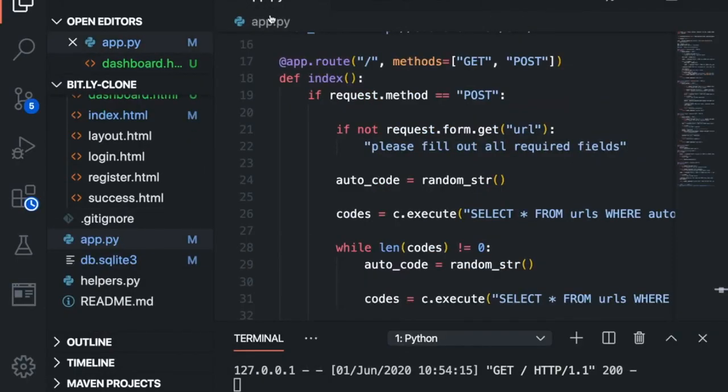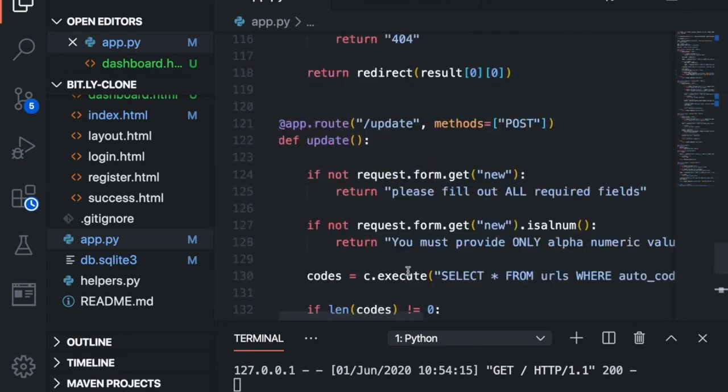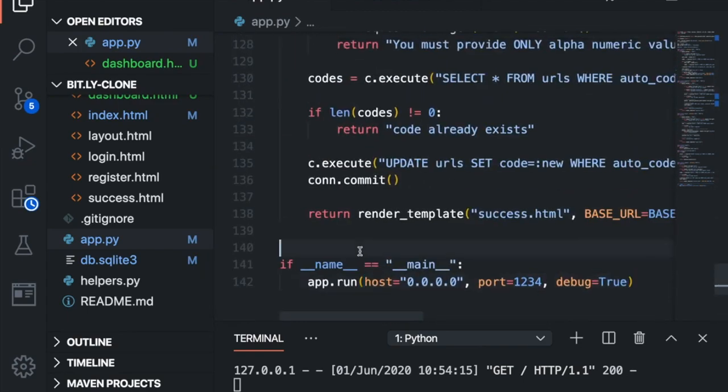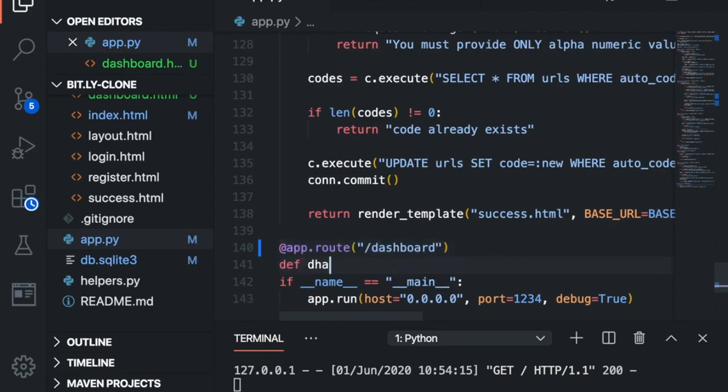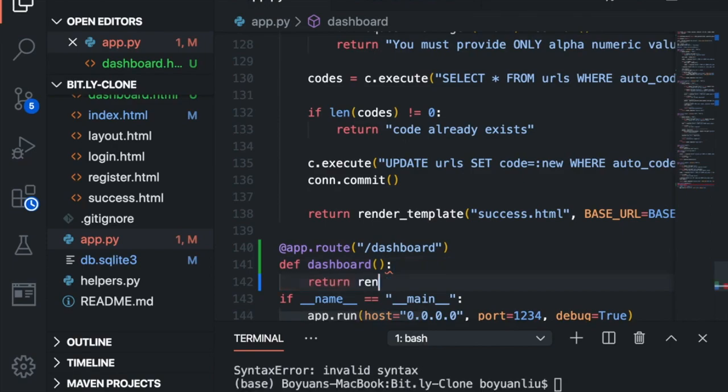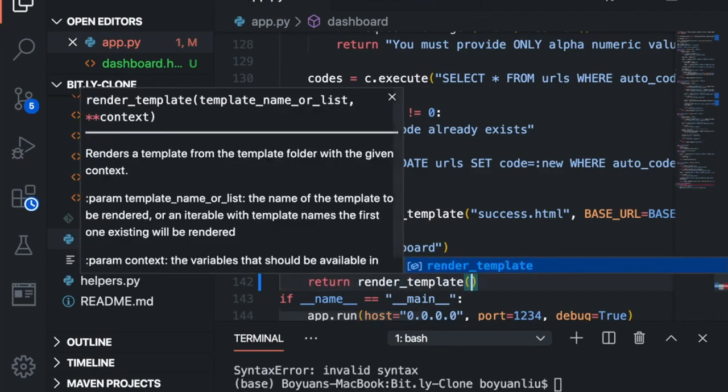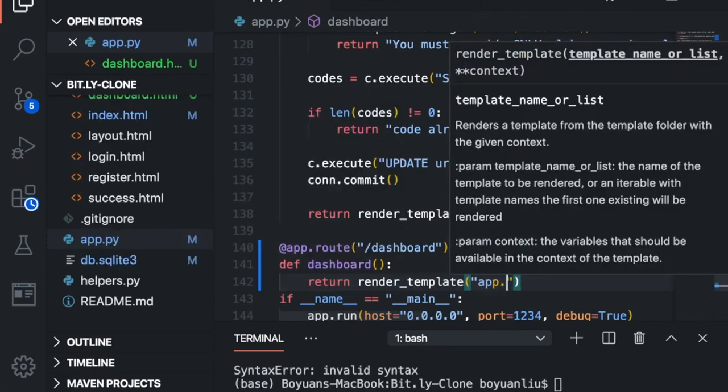So now I'm just going to create another route in here. I'm just going to call this slash dashboard. Now let's just say return render_template dashboard.html.